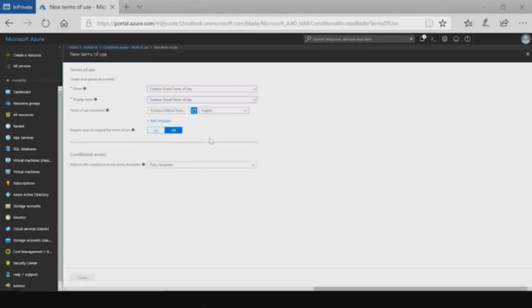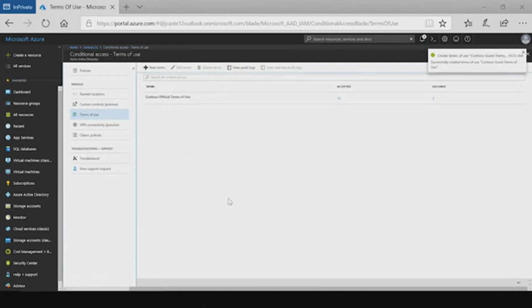Next, you can require the users to expand the terms of use. By default, on the end user experience, the terms of use is collapsed, but this will require them to expand the terms of use before they can accept. As I mentioned previously, enforcing a terms of use is done via conditional access policies. We've added a template here to make it easier for you to get a terms of use enabled quickly, but in this scenario, I will create a conditional access policy later. Great. Now we can see the terms of use was successfully created.